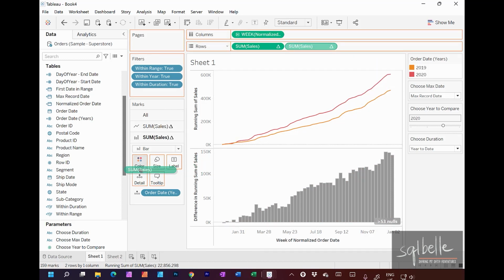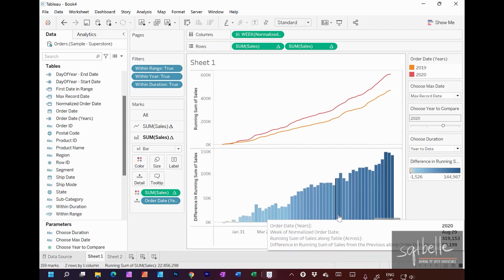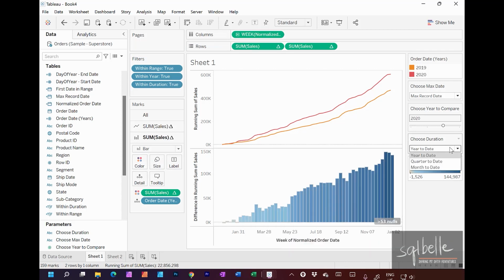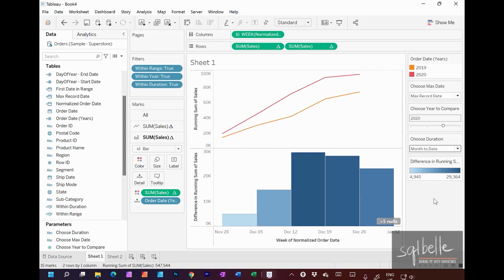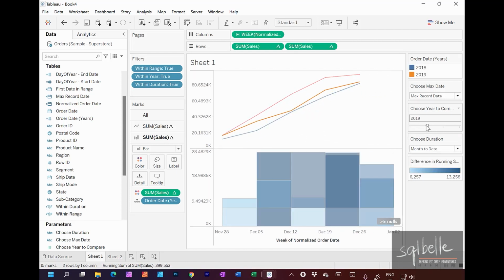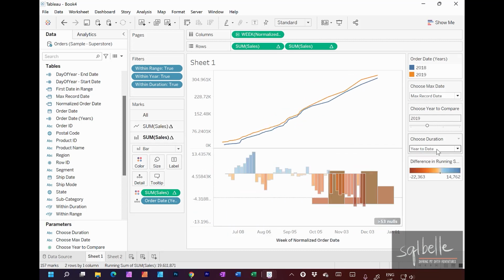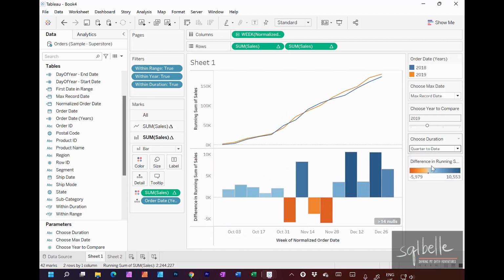So Control drag onto color. Now we can see all the values. As we change our duration, let's say quarter to date, as well as month to date. Let's check different years: 2019, again year to date, quarter to date, month to date.